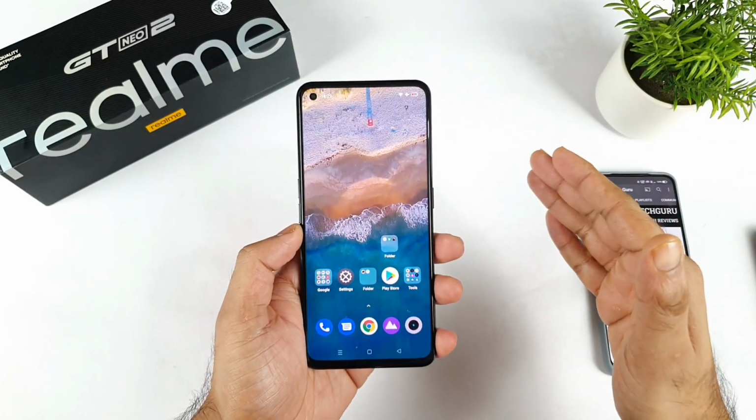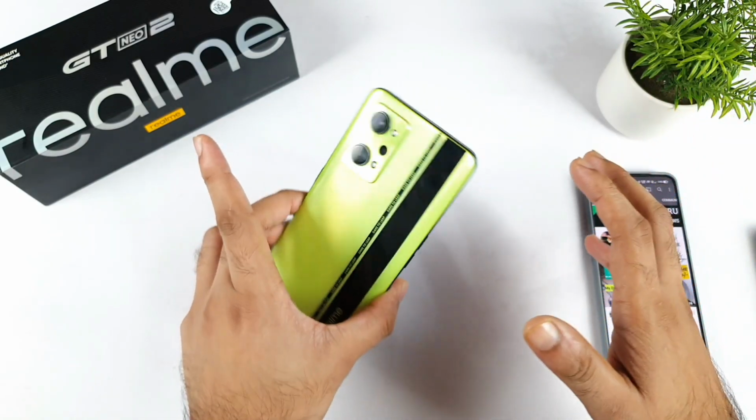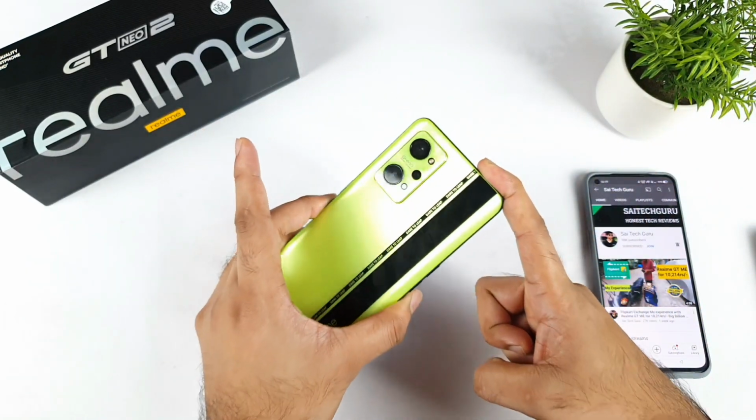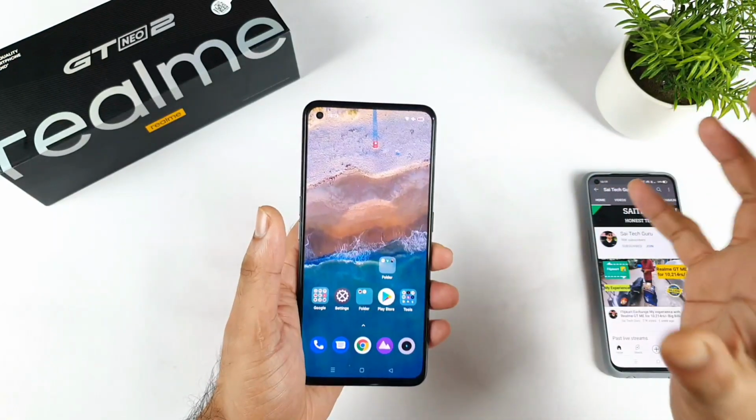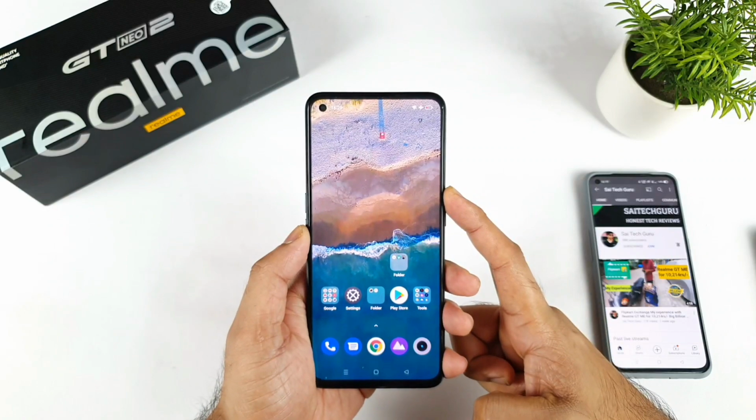In this video I'm going to show you whether the Realme GT Neo 2 has any kind of green tint issue or not. This is my day one of using the Realme GT Neo 2, and plenty of users are asking me the same question: is there any green tint issue in this Realme GT Neo 2 or not?